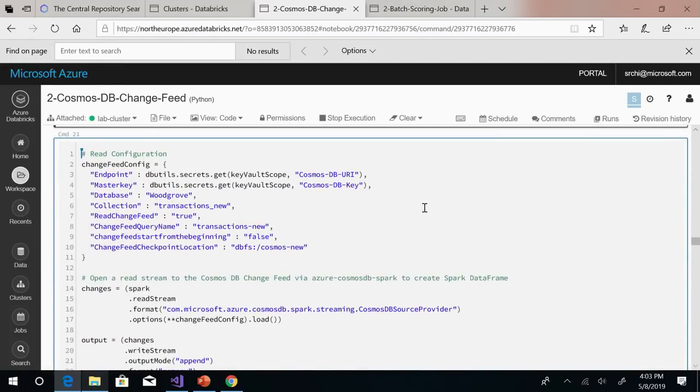What I want you to pay attention to is the read config. It's just a few lines of code, and essentially what I'm specifying first is which Cosmos DB connector I connect to. These are your endpoints and master keys. I used the Azure Key Vault to store my secrets, but if not, you can also directly paste your URI and endpoint, but I highly don't recommend it. Then you specify your database and collection. The interesting thing to pay attention to here is read change feed is true. That means you're enabling streaming and you want to read off the change feed.